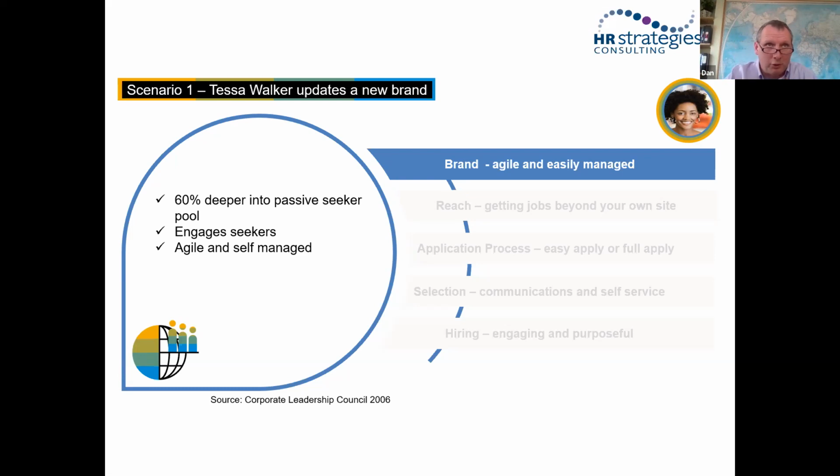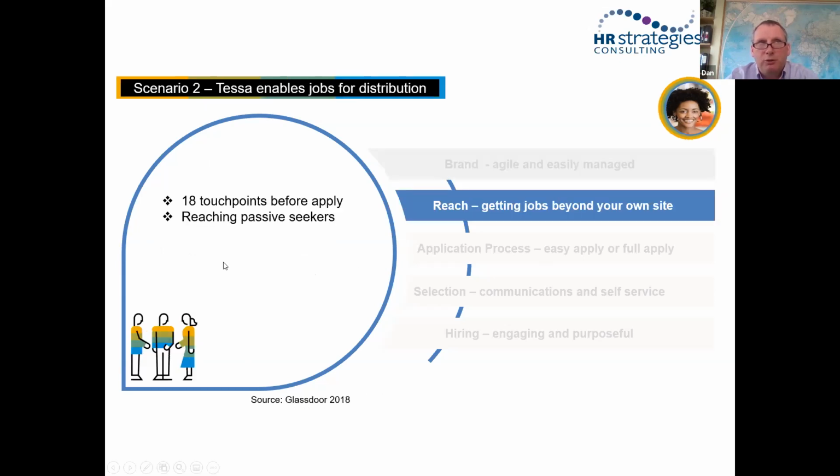So, in summary, really, this is getting you deeper into that passive seeker pool. I don't know if you recall from part one where we talked about that landmark CLC report, that brand impacts the ability to penetrate further into the passive market. It engages seekers. And most importantly, it gives them a reason to keep coming back and look. They can set up alerts, and we're going to see this all from a candidate's perspective in a second when we talk about application. And it makes it agile and self-managed, so it evolves on the fly. You don't have to wait for another 3 years for your career site contract to run around, and change it when that time permits. Okay, so let's move to number 2 then of 5.